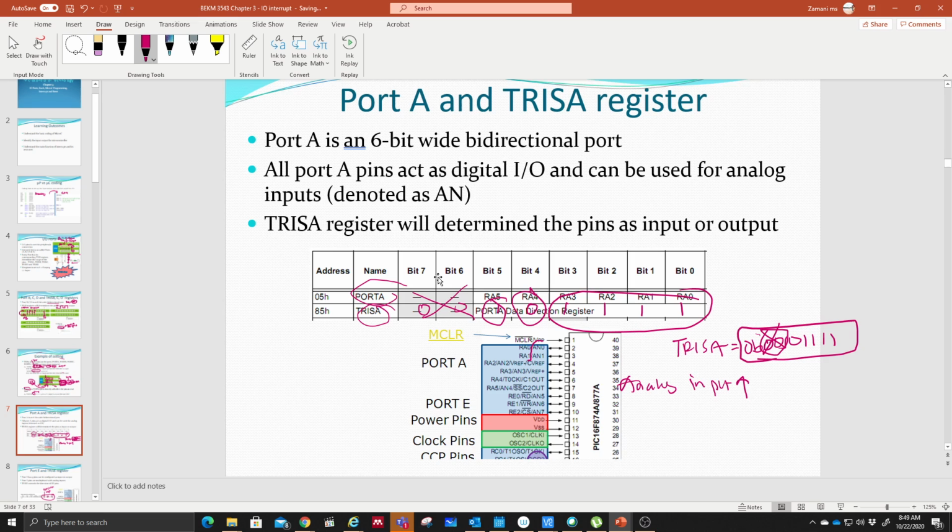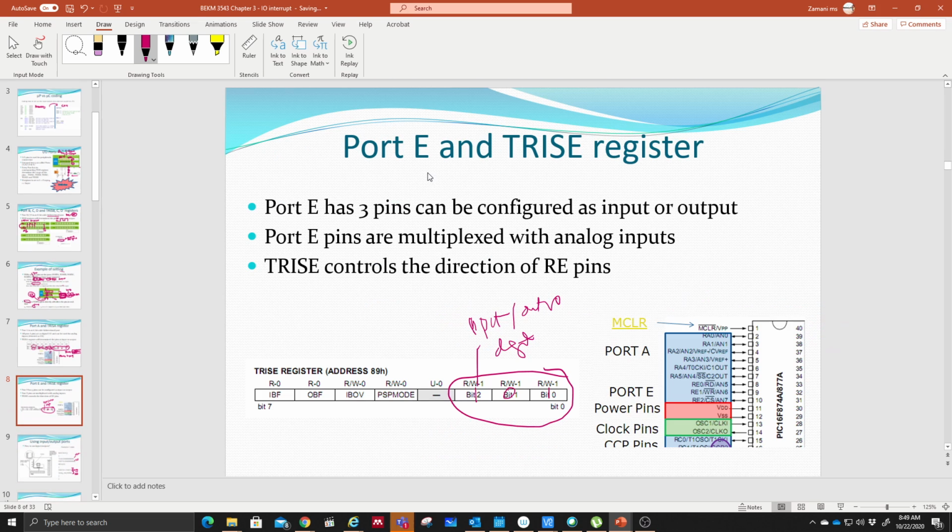Okay, so move on. So again, the same one like port E and TRISE is register. So port E, you have only 3 pins. You can see that RE0, RE1, RE2. Okay, you can see that this is the one only you need to change. The rest you don't really care. So this is a TRISE register. So you have to change according to this one. The rest, you have to read the registers. What is the function of this one? Basically, what's the function of this? It's either 1 or 0. It depends on the data sheet.